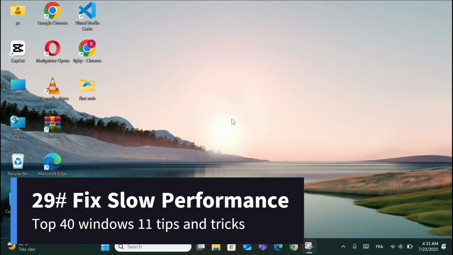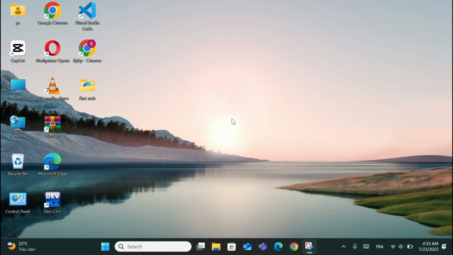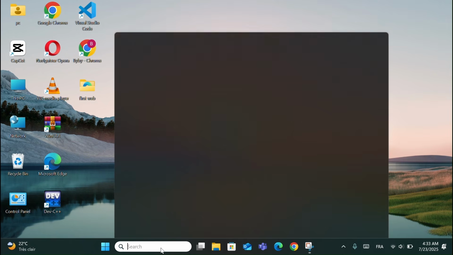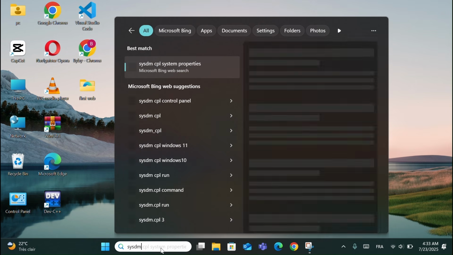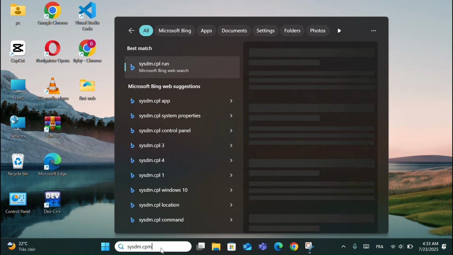Number 29. Fix slow performance. If your PC feels slow or laggy, here's a simple trick to improve performance. Search for sysdm.cpl in the Start menu. And open it.